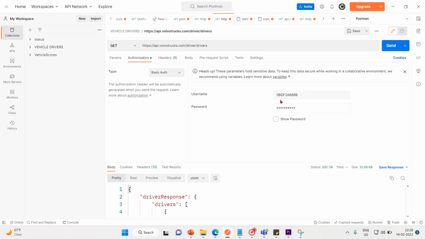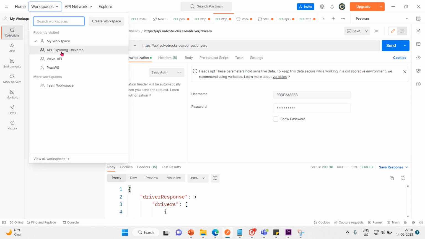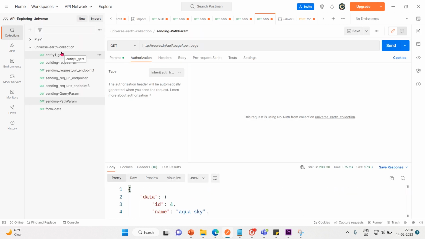So when we click on basic auth, it populates the username and password. Here you have to mention your username, and here you have to mention your password, and then you can click on send. Okay, that's how our authentication works. Now let's get back to our workspace, that is API Exploring Universe.